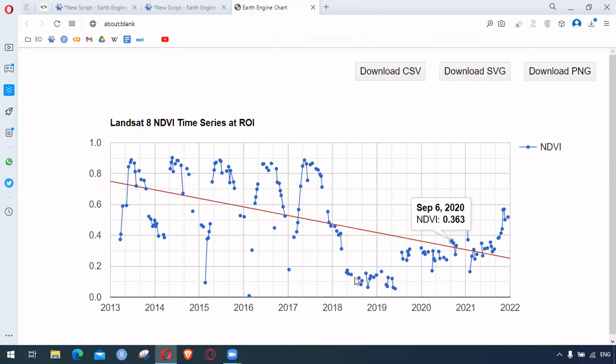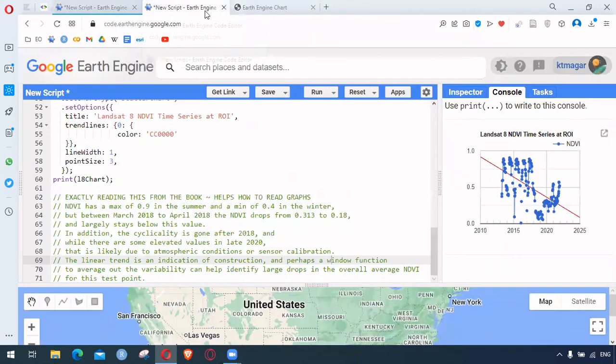And this might be due to sensor calibration, but the sensor calibration is not all to be blamed. There have been some changes, of course, but what the paragraph further suggests is that if we can develop a window function to average out the variability, we can identify large drops in the overall average NDVI.